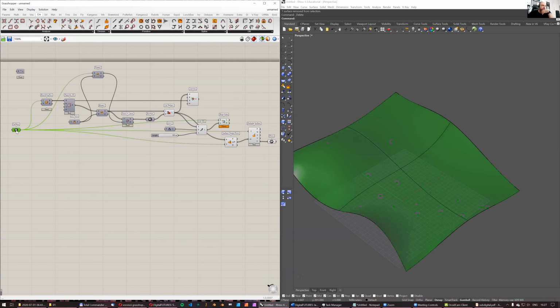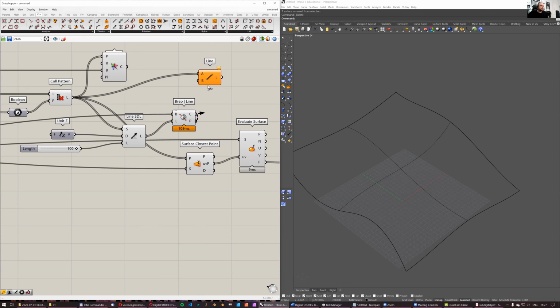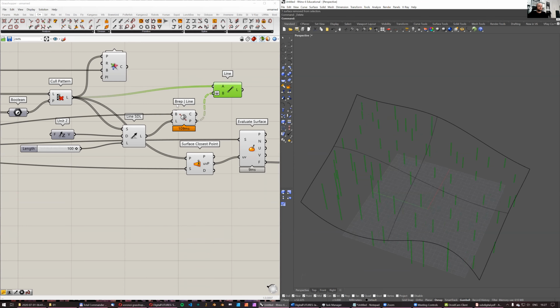Also, I think there is a bug in Grasshopper. Let's see. Maybe it's fixed meanwhile, but let's see. If not, then flatten. Okay, it's fixed. So we can keep it this way.